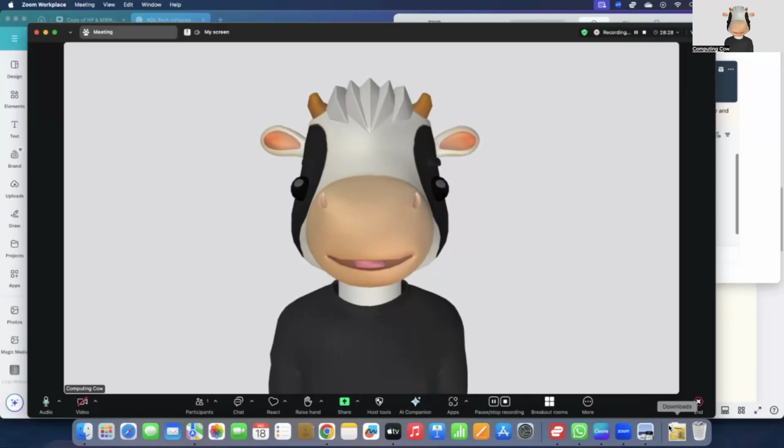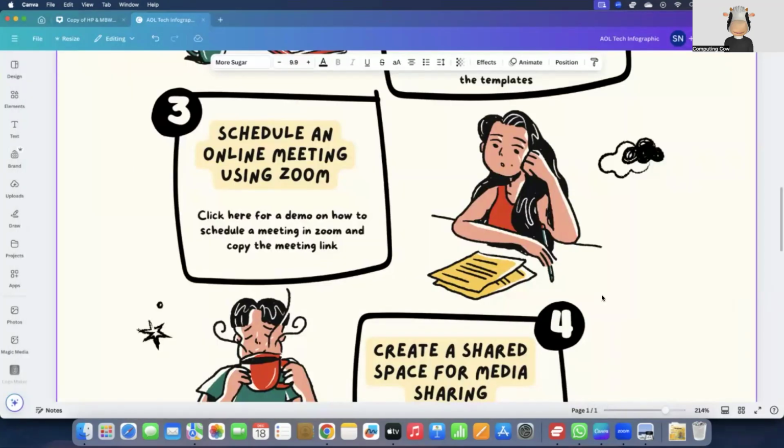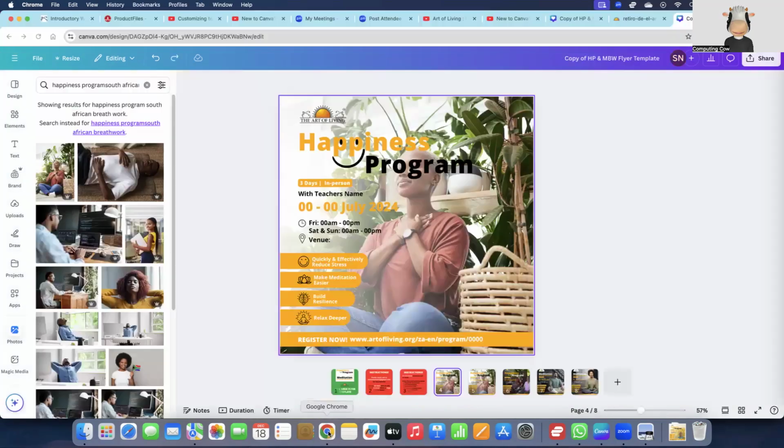In this demo, I'm going to have a look at the next part here, how to schedule an online Zoom meeting. So I can request a license from the trustees. Alternatively, I can use a private paid-for account, whichever option I choose to use. And I'm going to go into my browser. I'm going to log into Zoom.